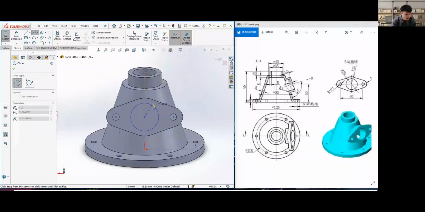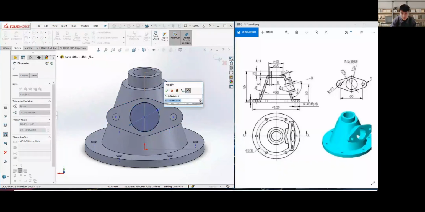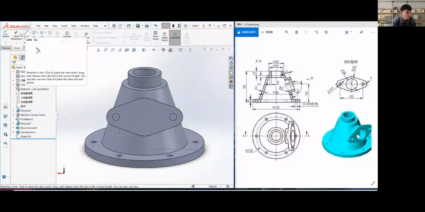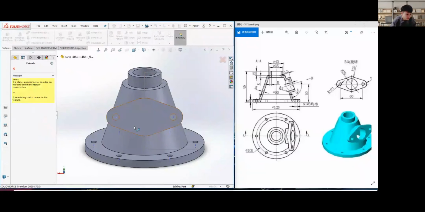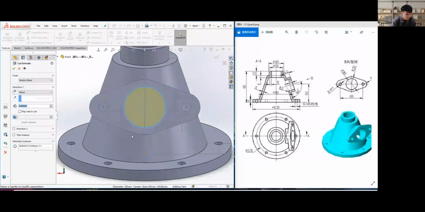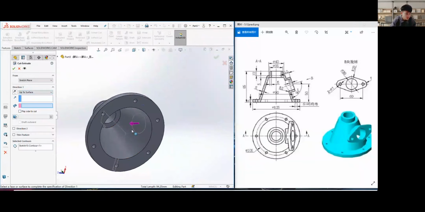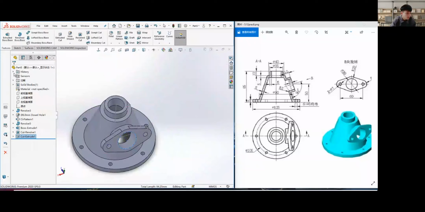But it's circle on, okay? But it's origin. And make a dimension. So the radius is 30. Make an extrude path, right? And select the optical surface, right? The inside surface right here. Good.